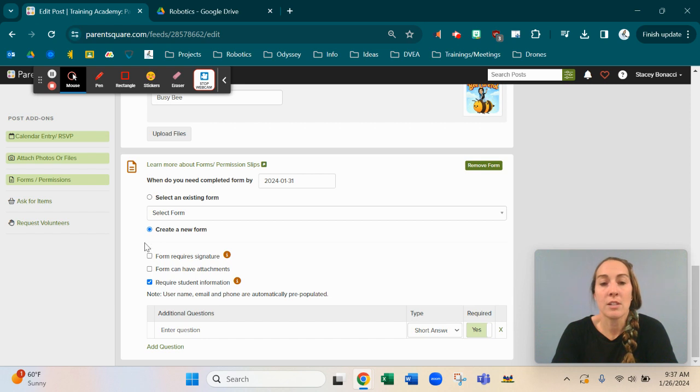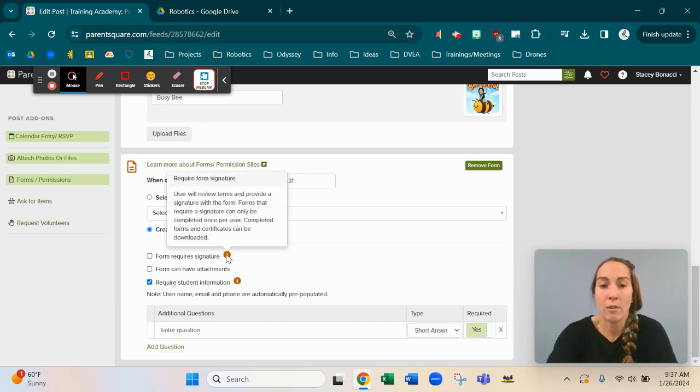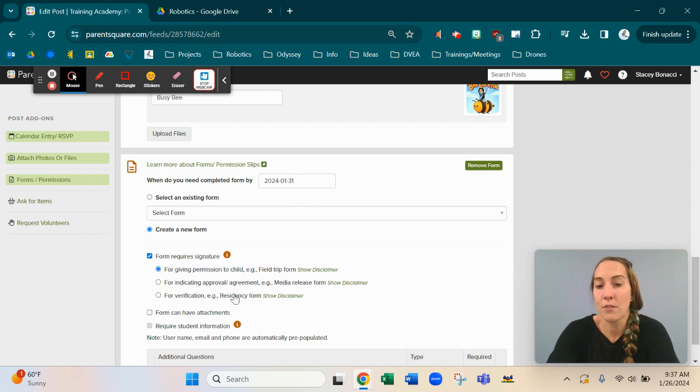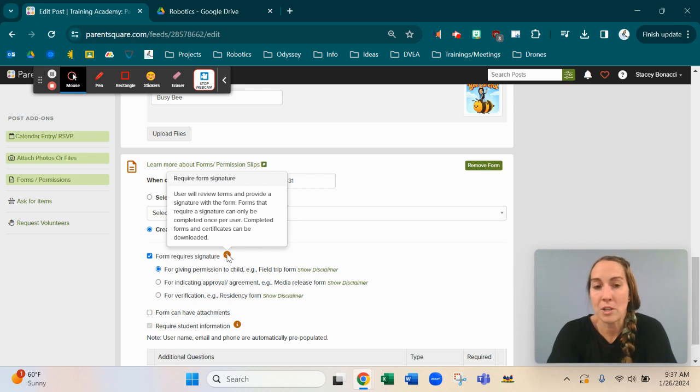The first thing is the form requires a signature. Now, if you look at the information next to it, it will allow the user, they're going to review the terms. So maybe it's a permission slip to go on a field trip. Maybe it's a media release, or verification. So maybe you're trying to verify their residency. So look, if you click on or hover over these little information bubbles, it will give you more information on what that means.